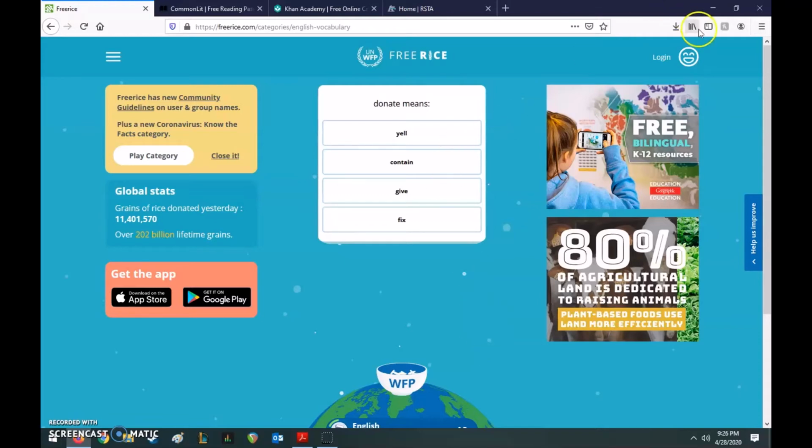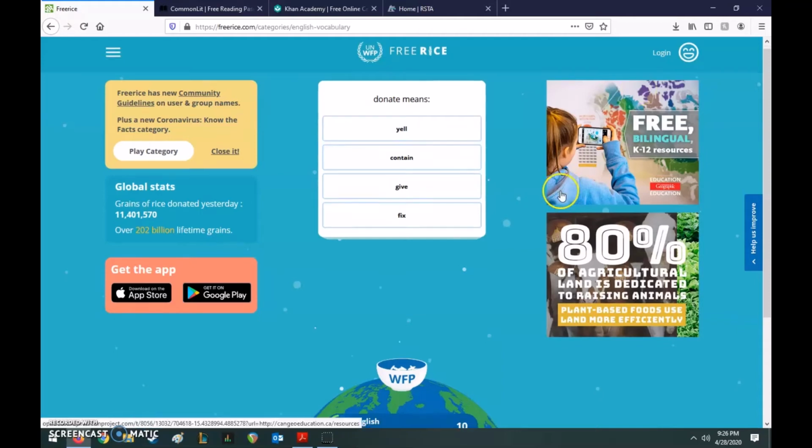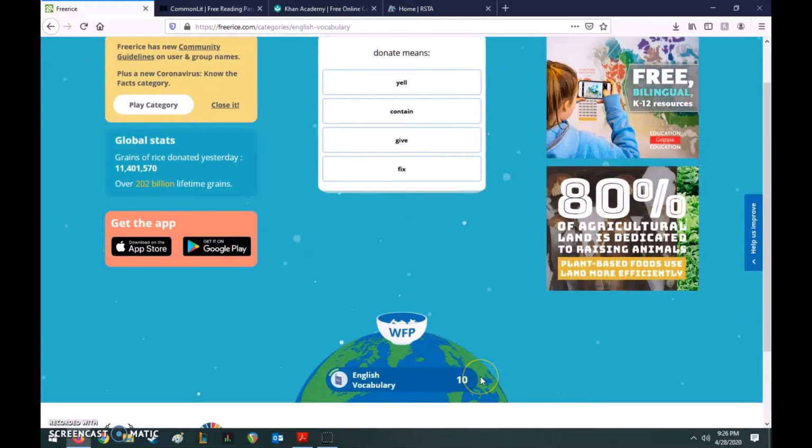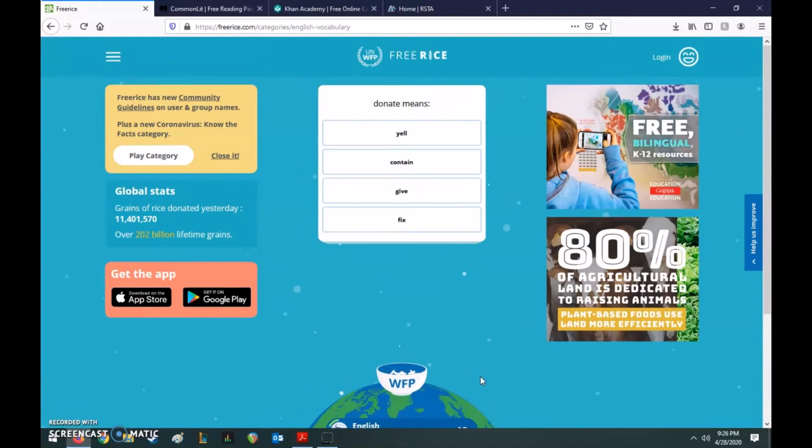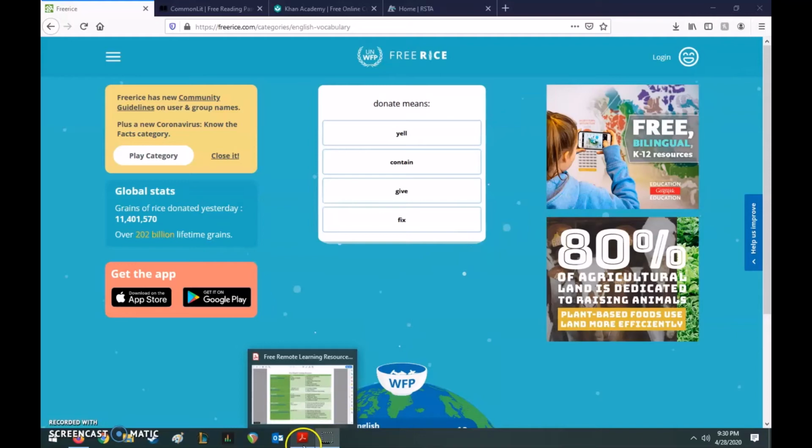One last feature to note is that you can create an account on freerice.com, although this is not required at all. But if you do, it'll go ahead and let you track your progress. So if you have a student that's very motivated by watching the number of rice that they've earned go up, this is a great website for that. So that is freerice.com. Let's go ahead and take a look at our next resource.